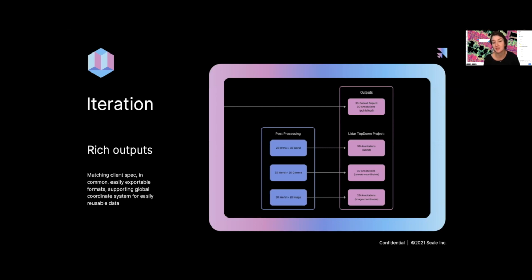And you get very rich outputs. So you don't just get one vector map, you get a vector map in world coordinates or whatever coordinates are your preference. This is one of the things we focused on: we are able to output in many different formats. On top of that, you also get all of the camera and image coordinate projections for all of the annotations with all of the UUIDs preserved, and you have full 3D LiDAR coordinate annotations for all of your 3D annotations as well.